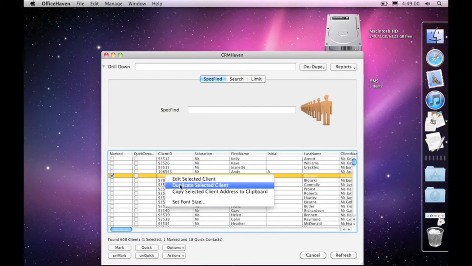So I'm not going to actually do that. It's pretty obvious, exactly the same as edit, except you get a new client. Okay, next thing we get down here is the ability to copy the selected client's address to the clipboard. And you may go, what on earth would I want to do that for?